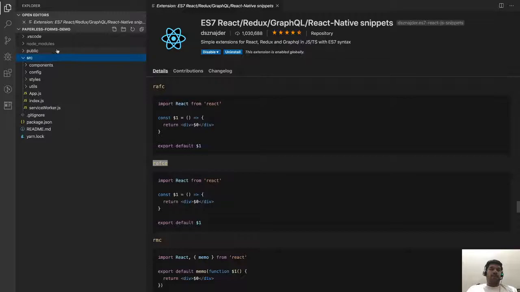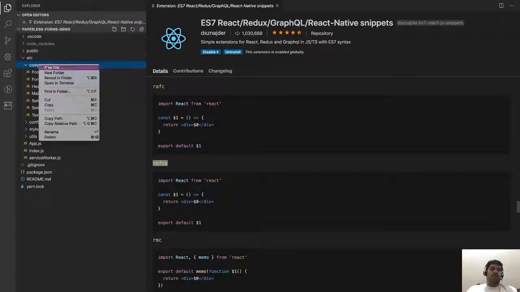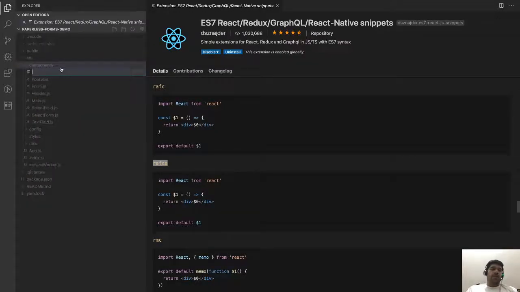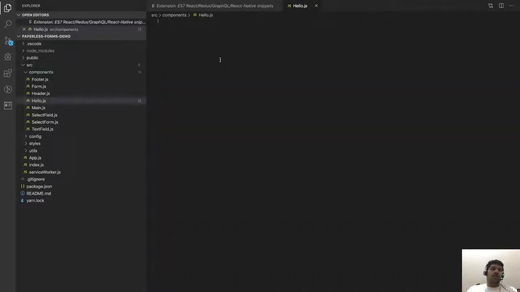So this is a sample project. The structure of the project, it's a simple create React app kind of project. The structure is irrelevant to this demo, but I'll just create a component. I'll call it hello.js, just to show you how this plugin works. So I'm just going to go into insert mode. By the way, I'm using that Vim related thing. So I just have to go into insert mode and say RAFCE.